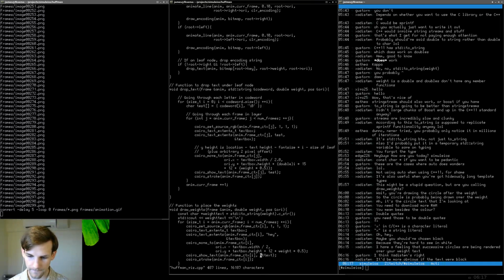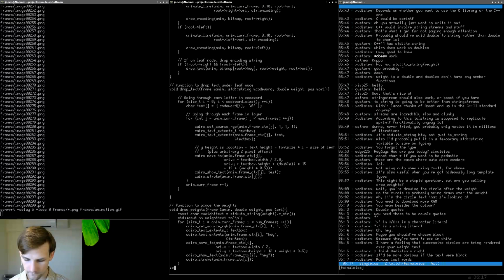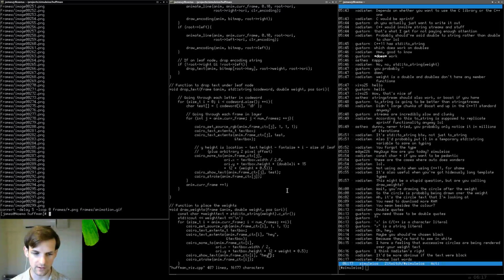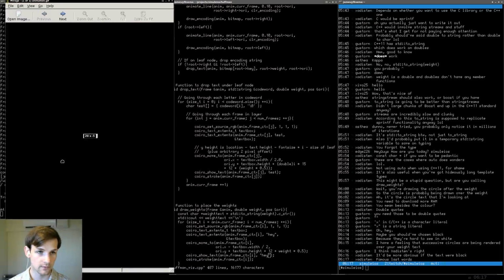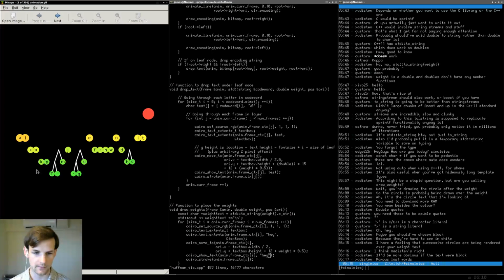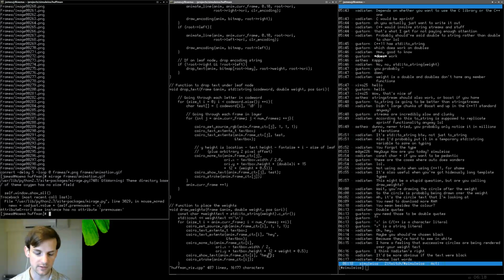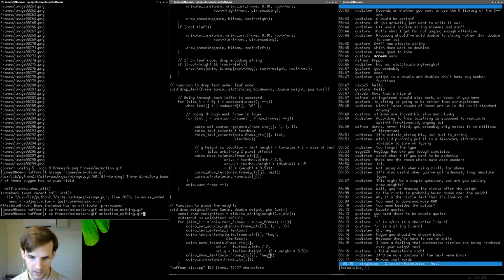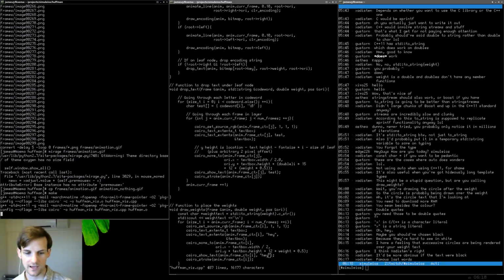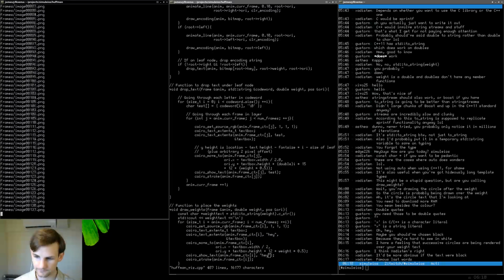Let's go here. Give it a second to make the thing. Merge animation.gif. Okay, so we don't see anything here. Now I changed the string to hey, and let's do that. In fact, here's what I'm going to do. cp frames animation.gif into animation nothing.gif, and now let's make it one more time. And we should see hey under each of the nodes. Give it a second.